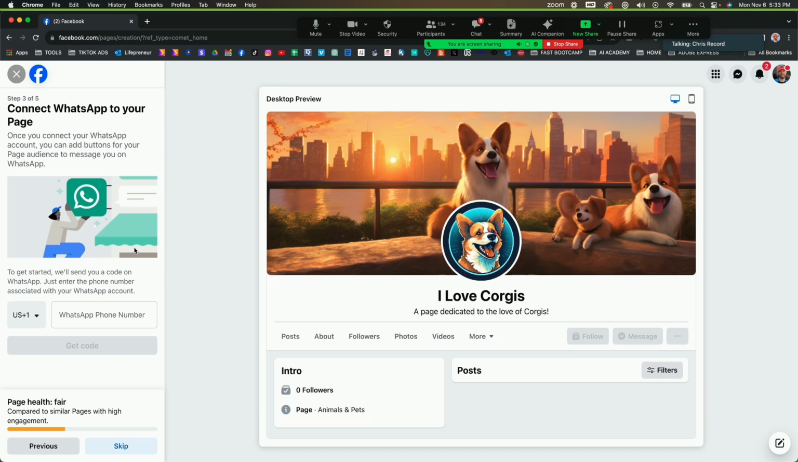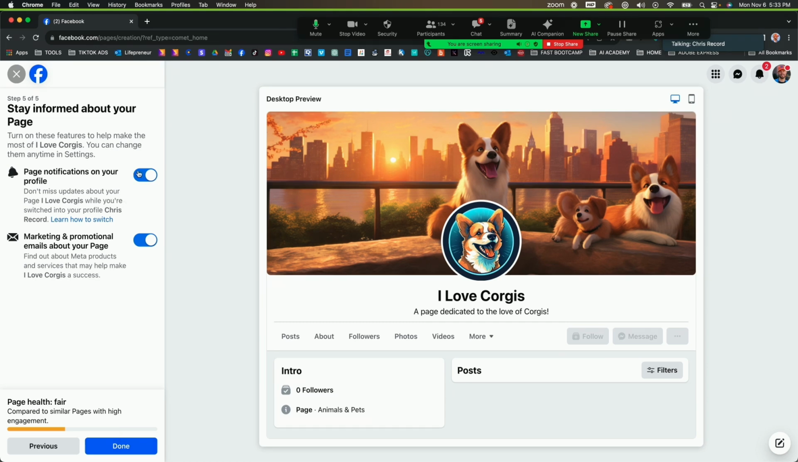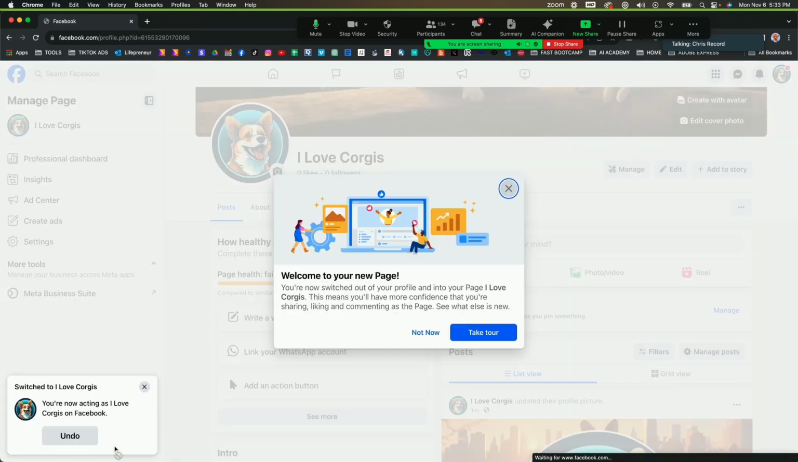And you've got a page, right? So connect your page to one app, skip, invite friends, skip, page notifications. I don't really care about all this stuff. Done. And we've got a page that we designed with AI graphics. But this is just the start, right? So this is just the start of what you could do.